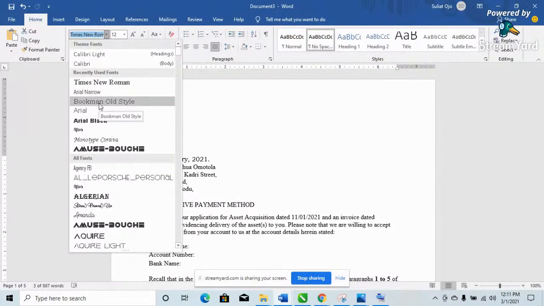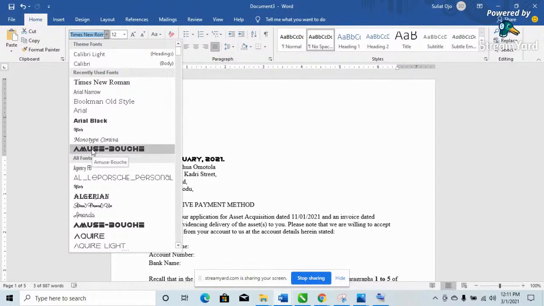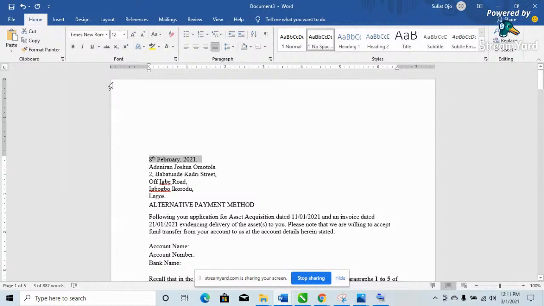So if I change it, you can see my 2021 is changing. I hope you are paying attention to that highlight, the date that I highlighted. So it's changing. You can change it if you don't want it to be the same font with the rest. You might want it to be the same font, so I will still use Times New Roman. So that is one thing about that.